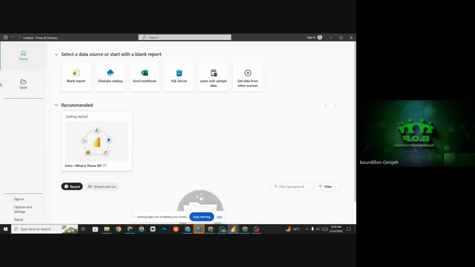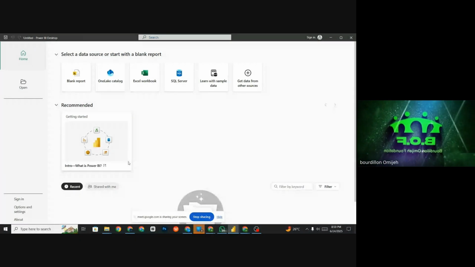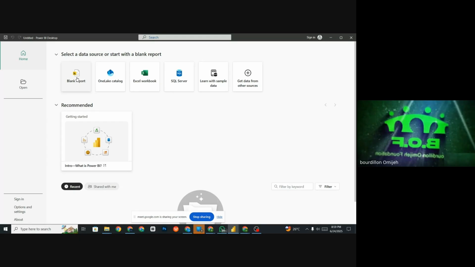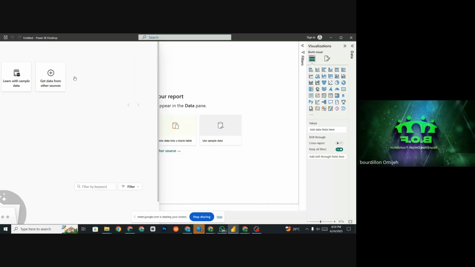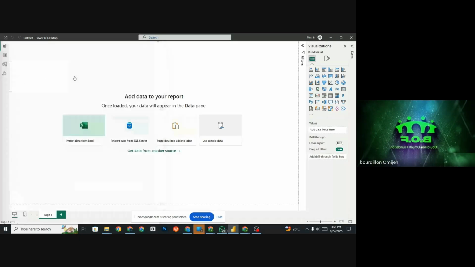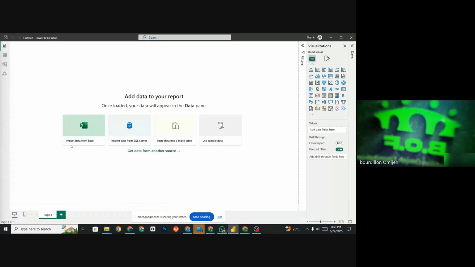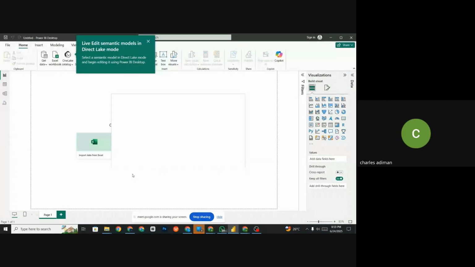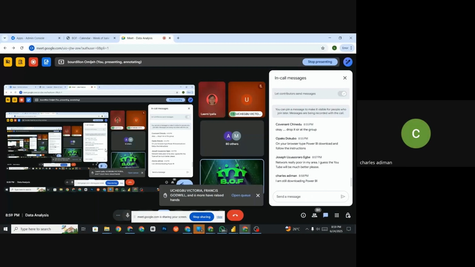So when you open Power BI Desktop, this is what it looks like. Okay, you go ahead and click blank report. All right, and when you've done that, you're seeing import data from Excel. Your screen is not showing? Oh, really? Let me visit what you're saying.